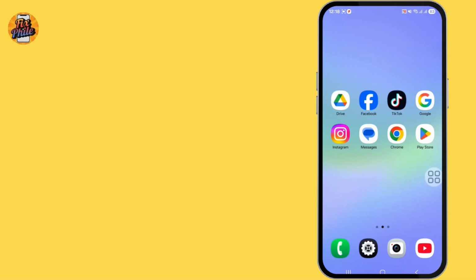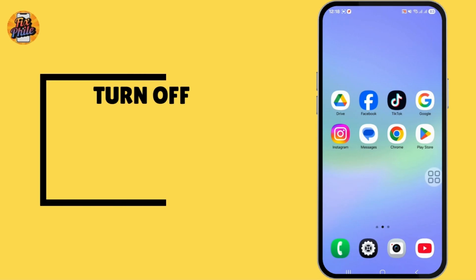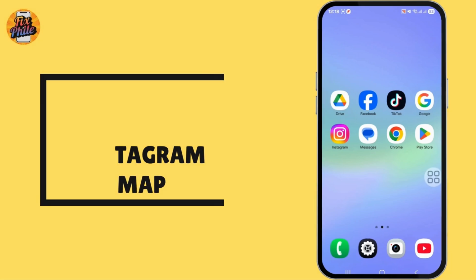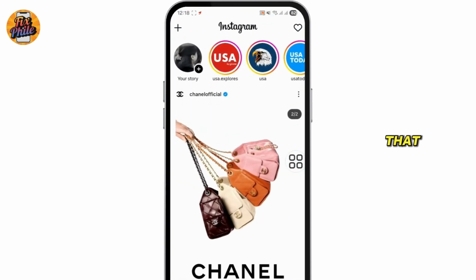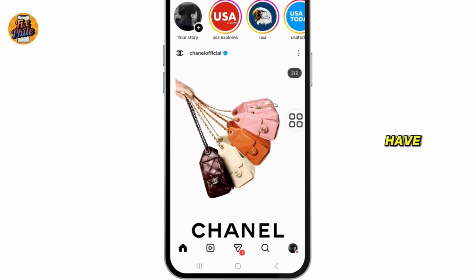In this video, I'm going to show you exactly how to turn off location sharing on Instagram Map. The first thing you want to do is open the Instagram app on your device. Now remember that the map feature is turned off by default. So if you have never enabled location sharing, you're already safe. But if you have turned it on before, here's how to disable it.